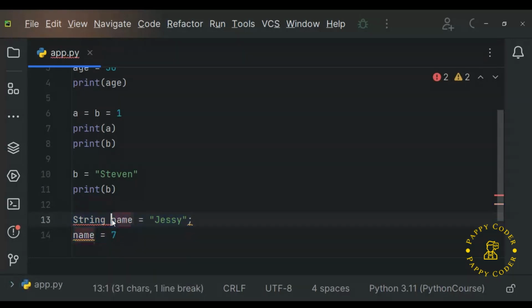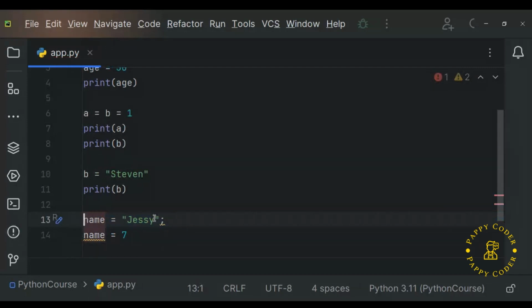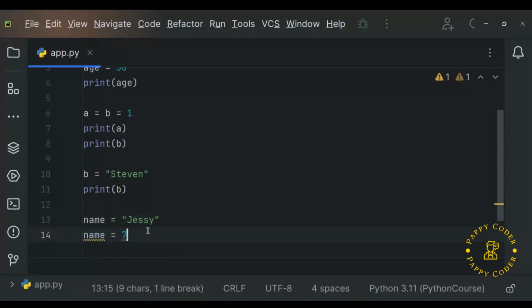But in Python, this can be done. You say name equals Jesse and name equals 7. By this point, the value stored in name was Jesse, and by the time it got to line 14, it has been updated to 7. And this is a different data type from this. So one thing about Python is that it is dynamically typed, so it is a flexible language. So that is another thing that we need to take note of.